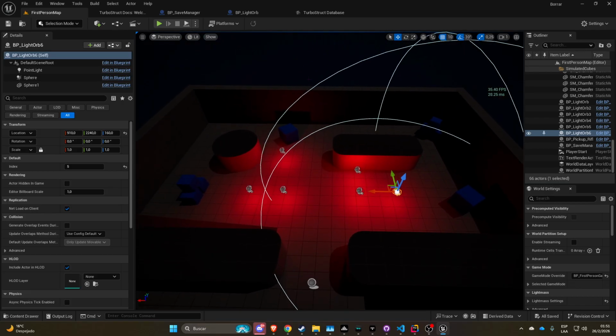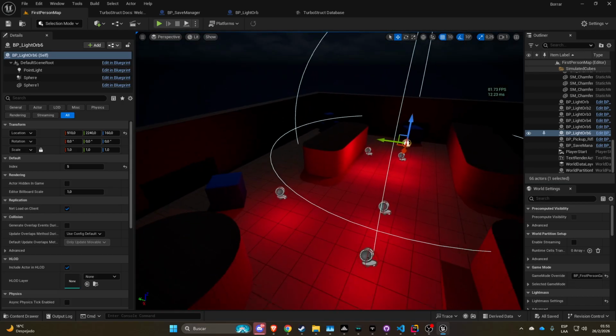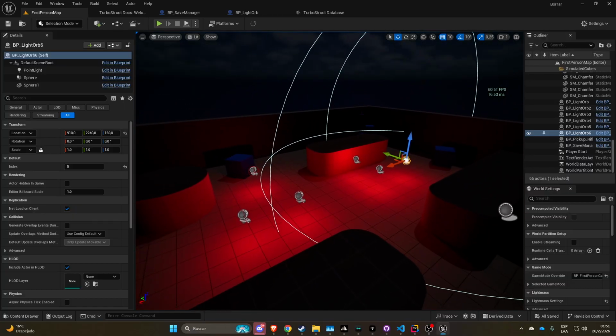Alright then, in the very next section, we're going to be taking a look at the actors that are dynamically spawned during the actual execution time. So, well, I'll see you in that part.